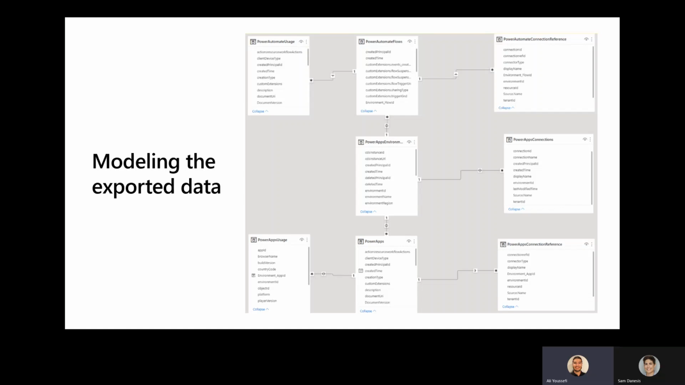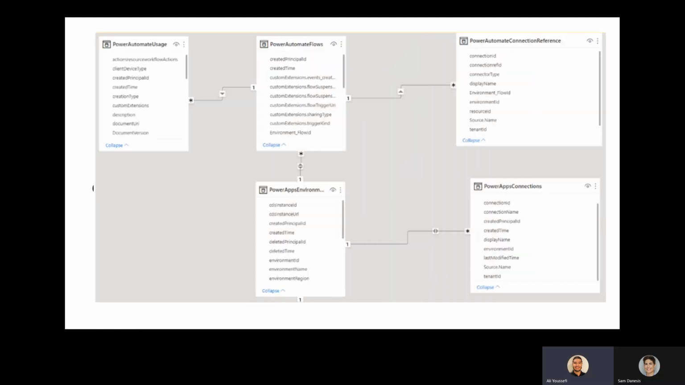This screenshot shows how we were able to centralize everything on a Power Apps environment and then connect our flows and apps to the connections and references they used, as well as the usage. We'll zoom in on each one of these now. We'll start with the next slide here, Power Automate flows. You can see in the middle there, we start with the Power Apps environment. That's the centralized area we're starting from. So environments have many flows. That's the one to star you see there.